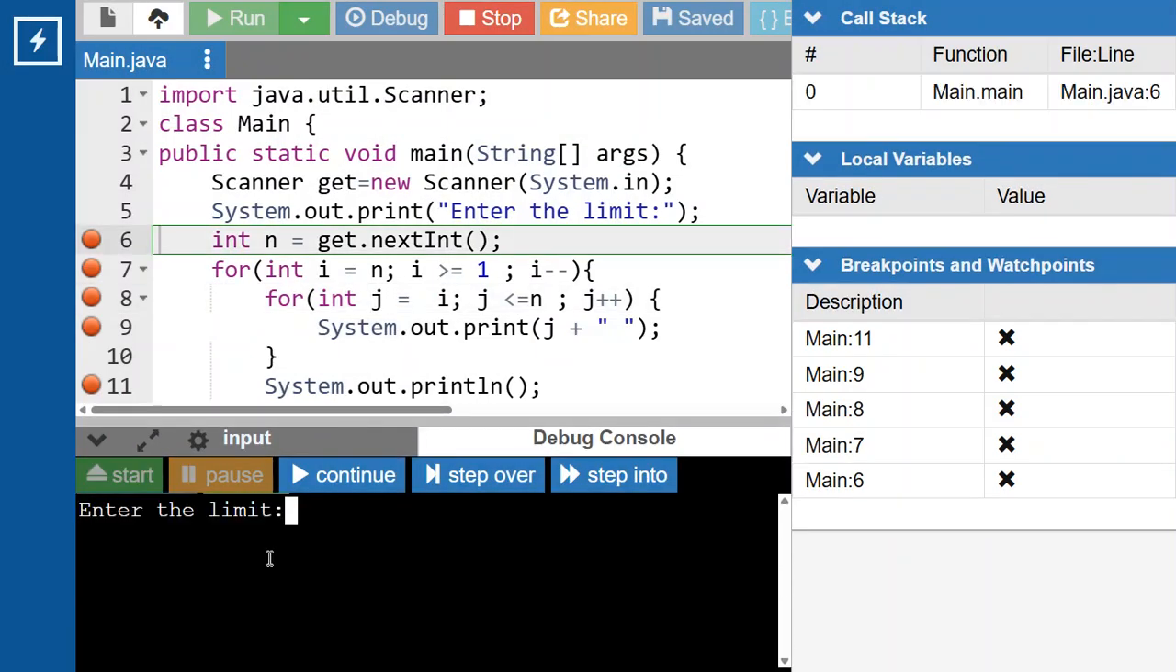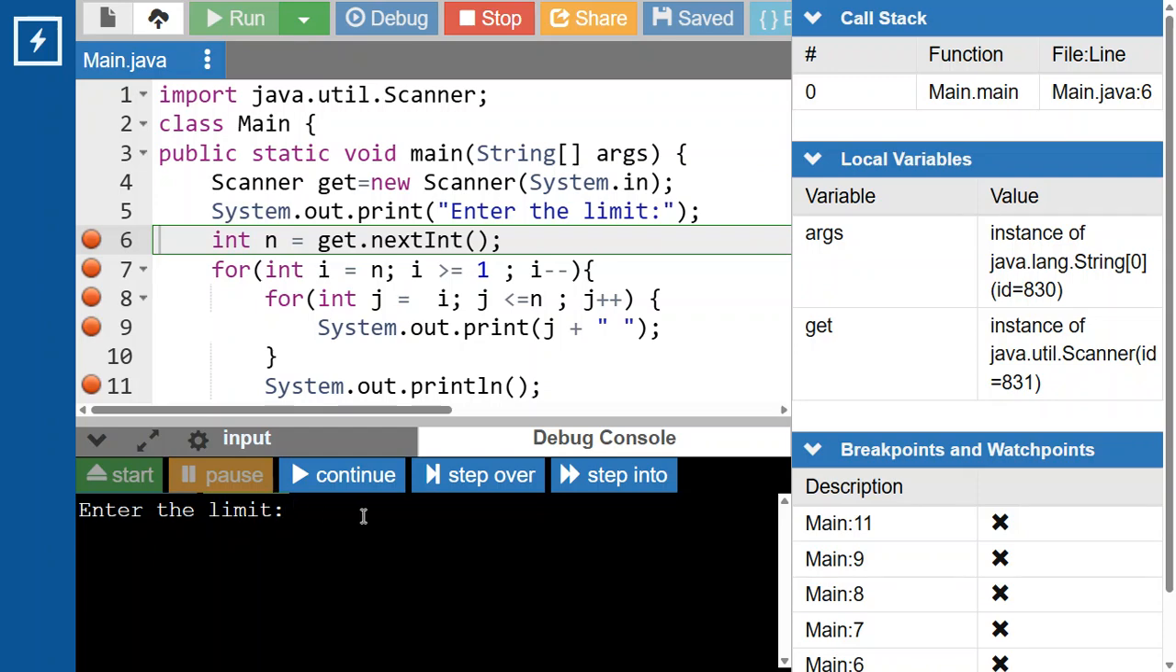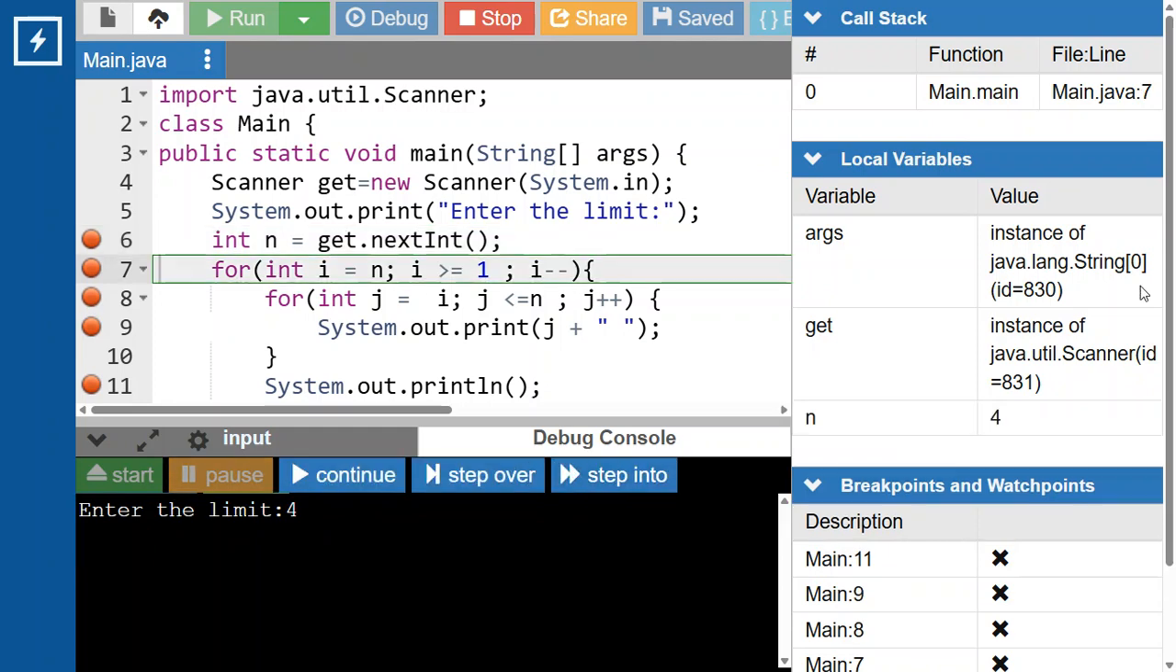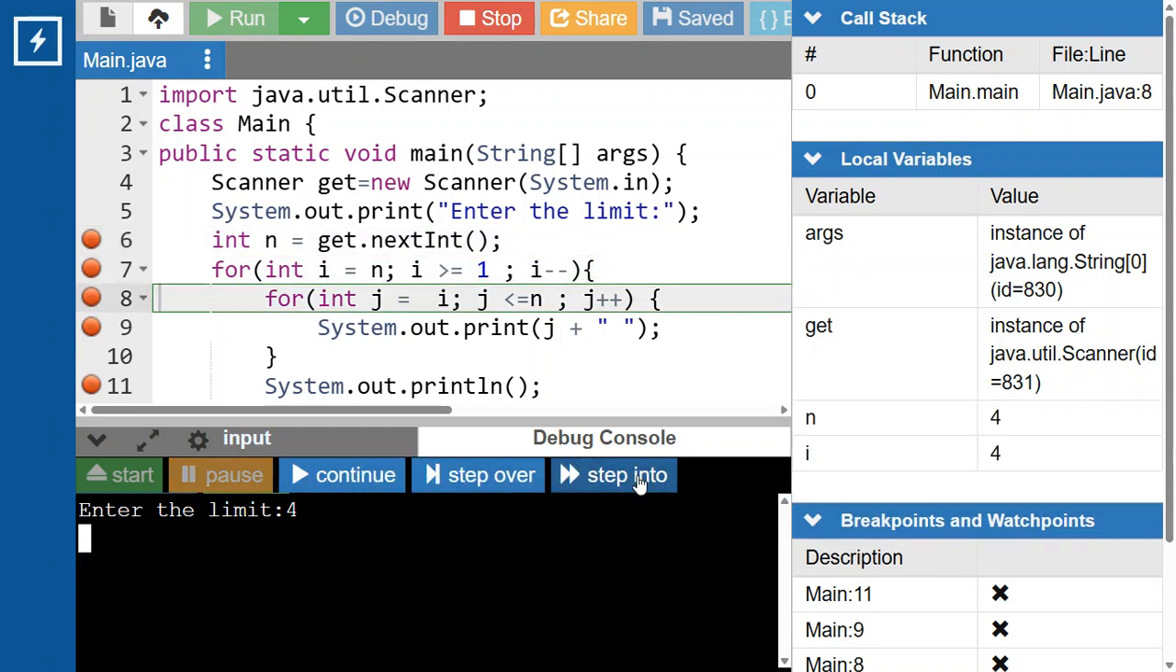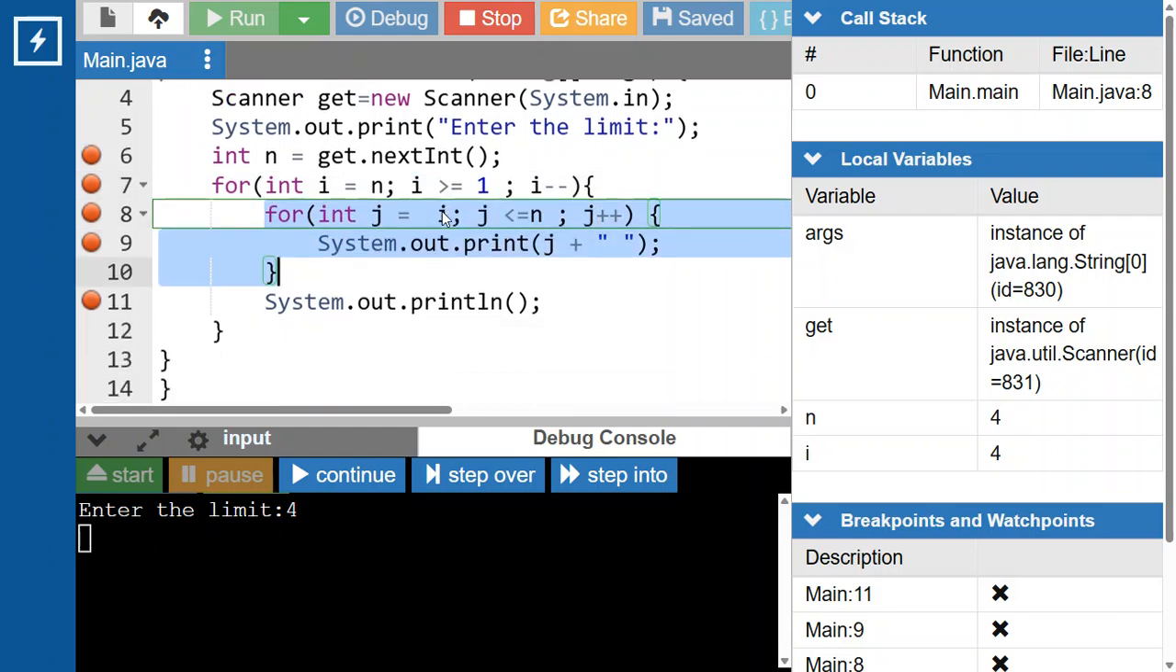Start, enter the limit. If I give sample input 4, now the n value in memory is 4. After that, the I value is 4, and 4 greater than or equal to 1 means the condition is true. Next we enter the body of the inner for loop with j equal to I. The current I value is 4, so 4 is assigned to j. 4 less than or equal to the ending point, the n value, which as per the sample input is 4.